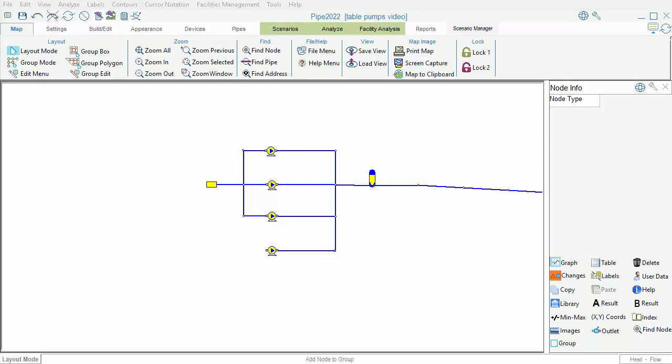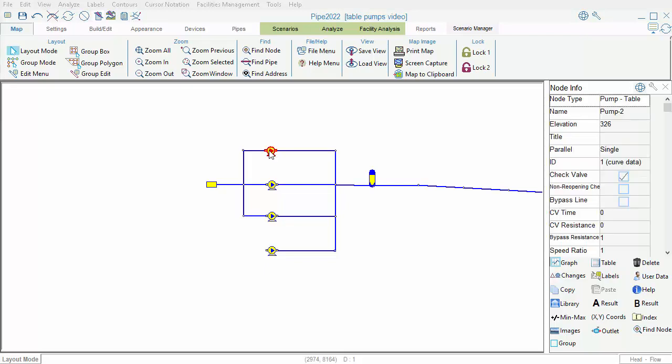Pumps are a fundamental part of both KYPipe and surge models. In surge, pumps shutting down and starting up are a primary cause of transient surge pressures in a piping system. When a pump node is added, the default pump type is initially a table type pump.